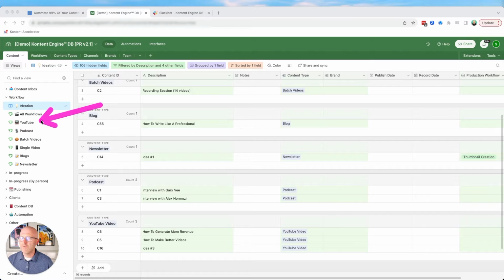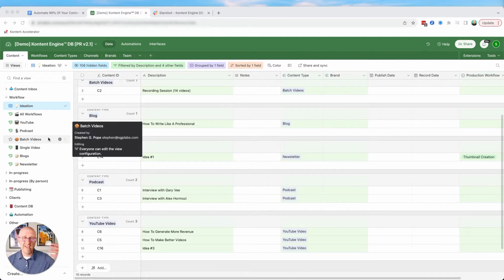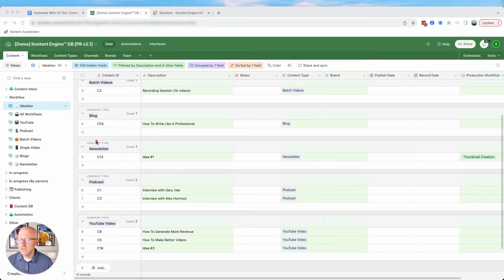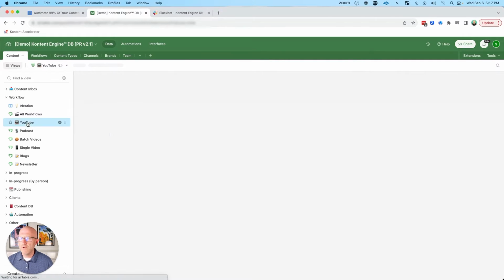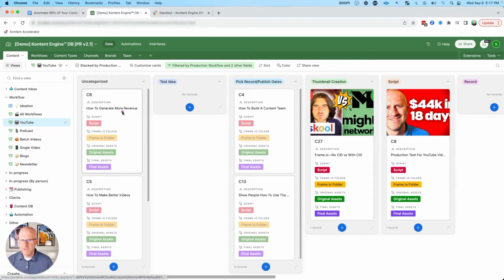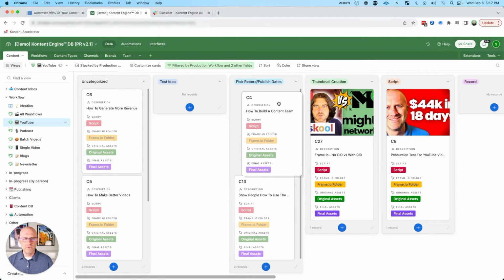Here you have different workflows for YouTube videos, for your podcast, if you're going to batch a bunch of videos where you sit down and just record a bunch of videos all at once, or your blog or your newsletter. So if we were working on a YouTube video, we could come into the production workflow. This is a Kanban board that you can move things through the various statuses.